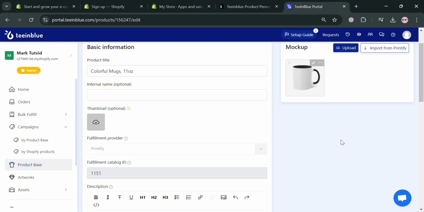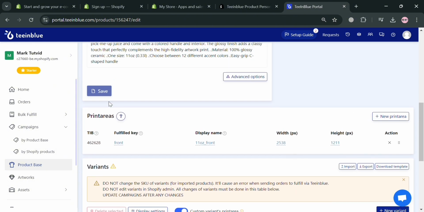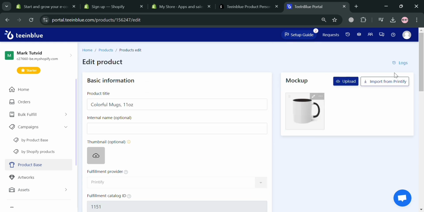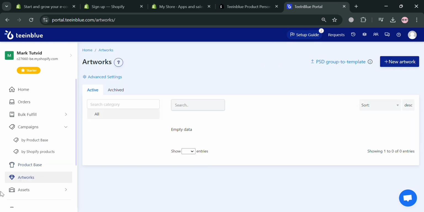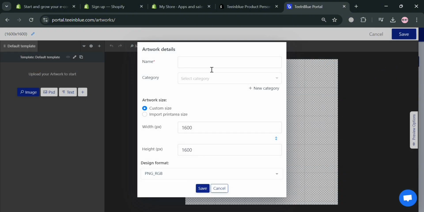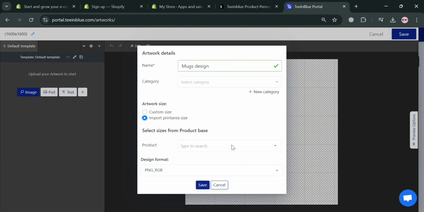And after customizing or adding the price, we can now proceed to the next step, which is creating the artworks or the design that will be added or printed to our mug, by clicking this artworks on the left side panel. And from here, you can simply click this new artwork button, and it will show you in here that you can simply enter your name. And let's say I'm going to enter mugs design, and also the category that you prefer. Well, below under artwork size, you can simply choose to use the custom size or this import print area size.